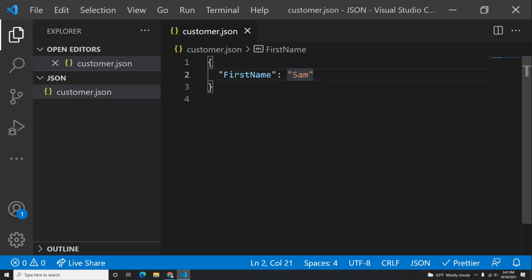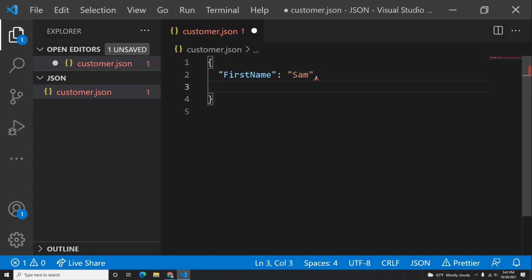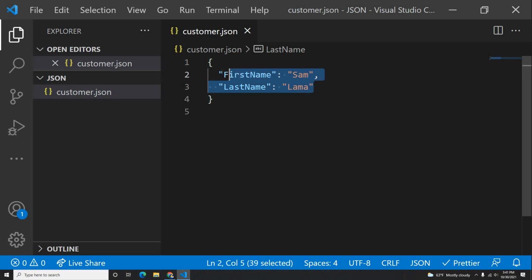Now if we want to chain it, if we want to create another property here, we can put a comma and copy the same one, and do a last name, and provide the last name here, Llama. This is what I created. Now this is a string format, that's why we're using the double quotes.